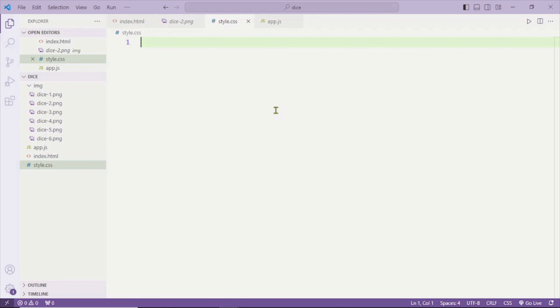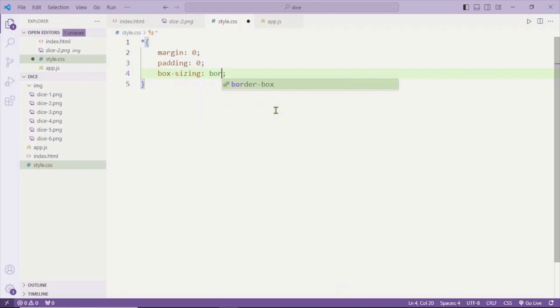Here we're going to start with the reset. It's important to reset unnecessary margin and padding. And we usually do the reset with a universal selector. So have one and reset margin and padding. At the same time, we are going to set box sizing to border box. So that was the simple reset.